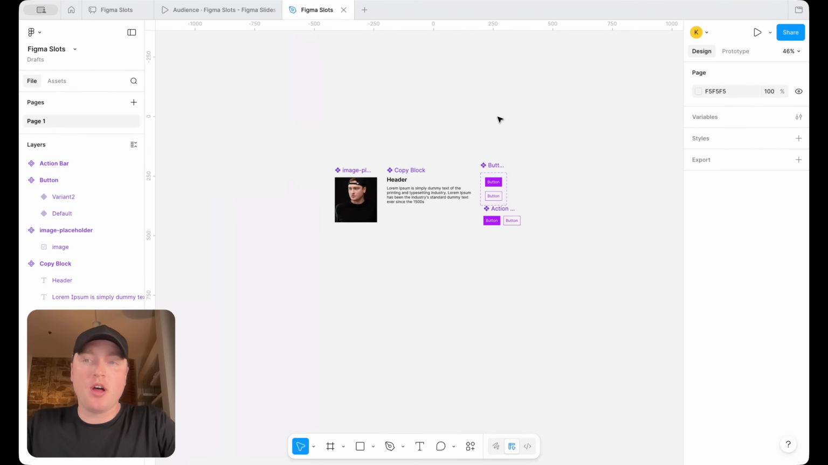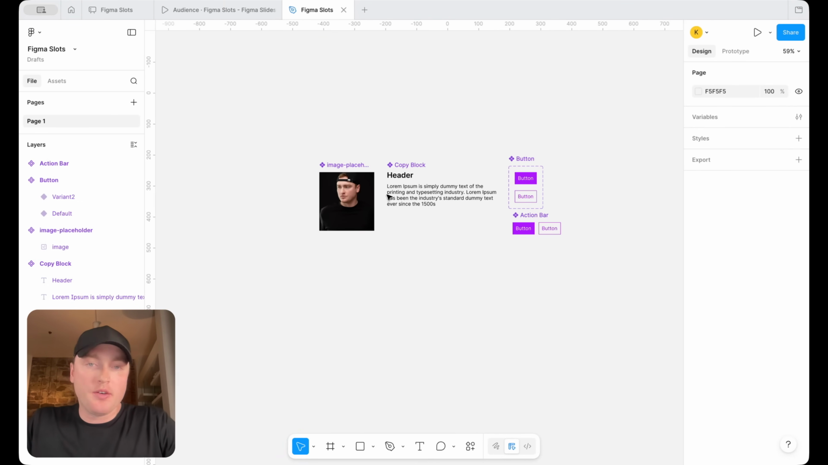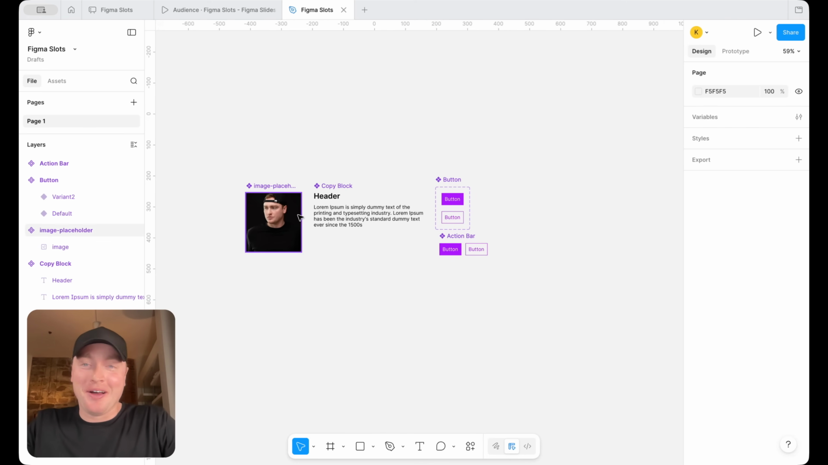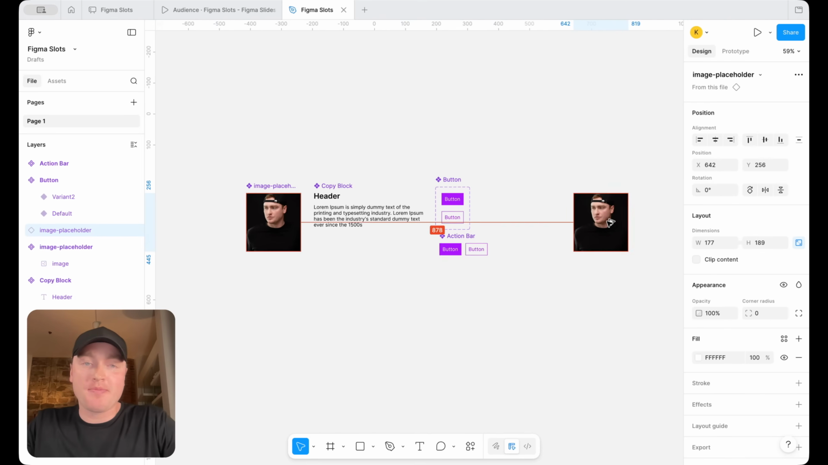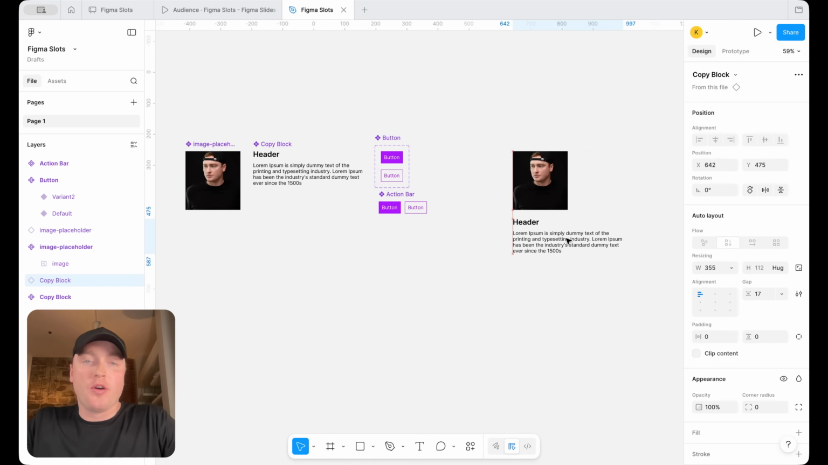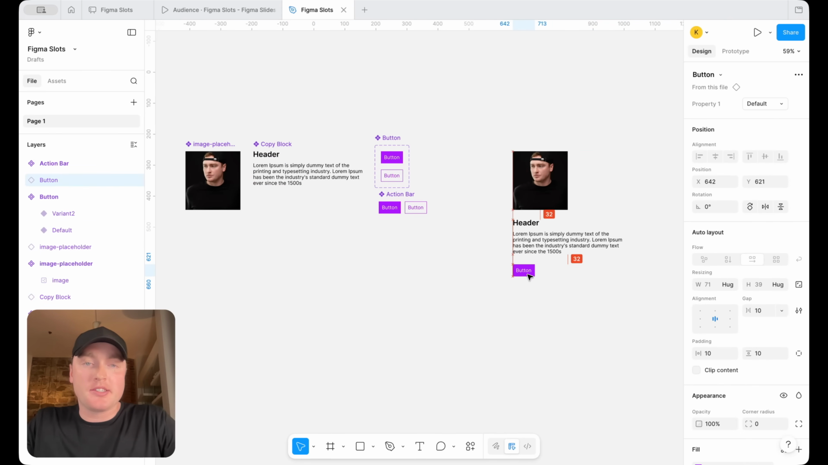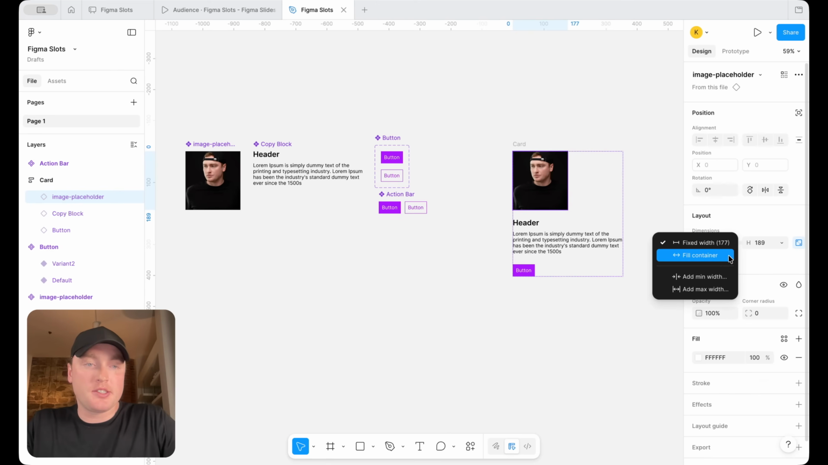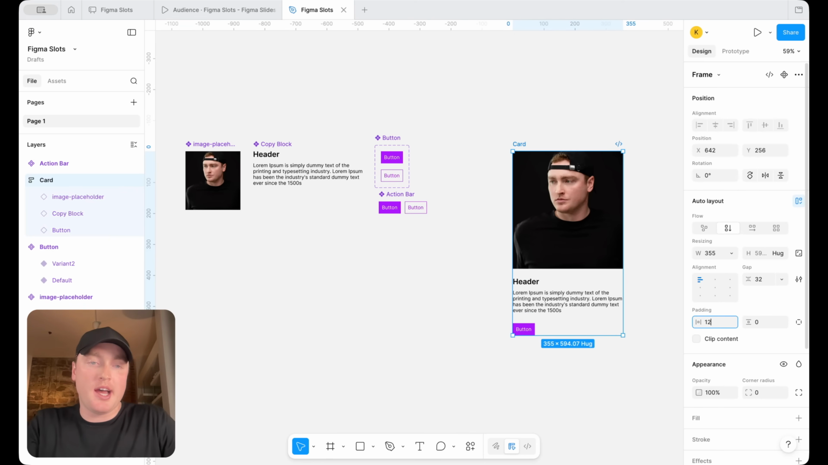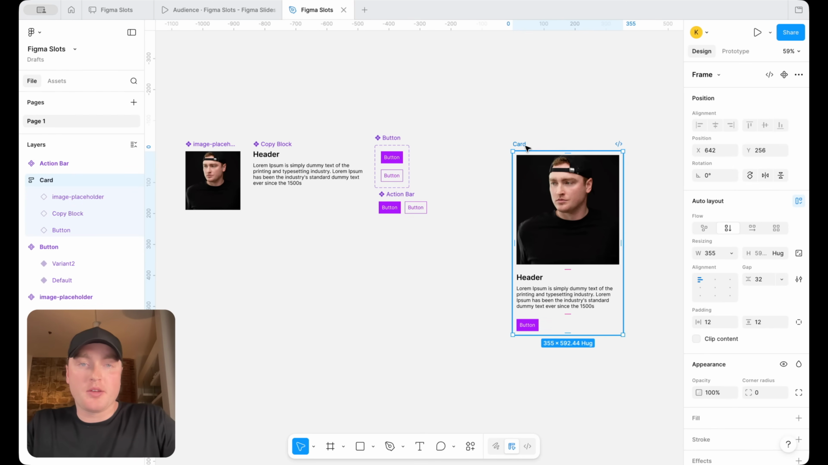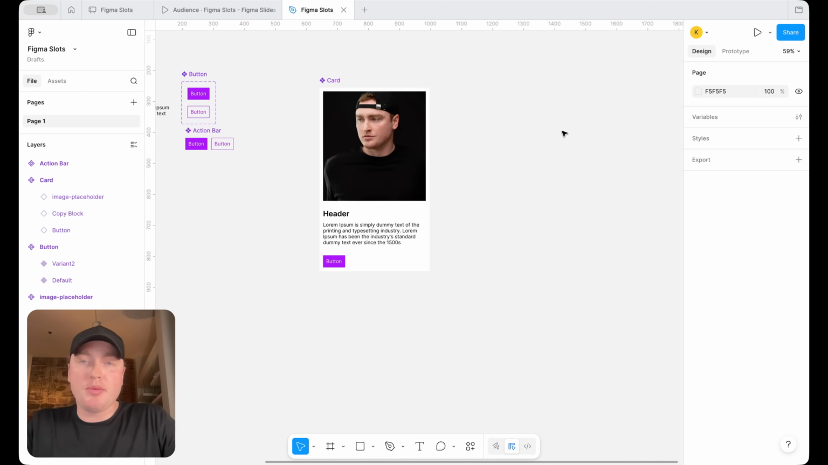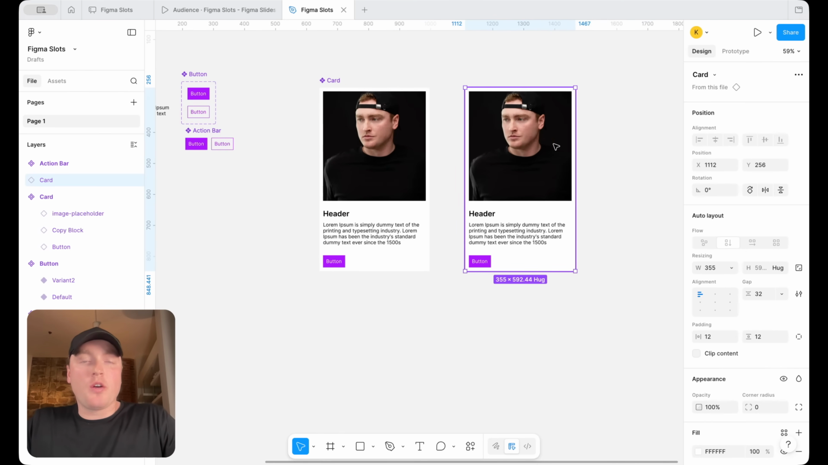So to demo the power of slots, I have some sample components here: a placeholder photo of me, this copy block, which I should set to hug, and some buttons. Before slots, we would build a sample card. Let's group these elements together, call this our card component, and set this to fill. Let's add some quick padding, create the component, and add a fill. No variables because I'm a rebel. So then we have our card component.